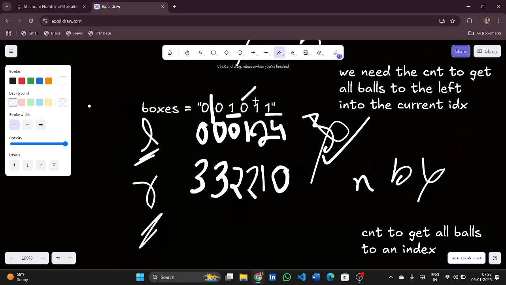You need just 2 operations to get all the balls to the left to get to this index, and you need 4 operations, 3 for this ball and 1 for this ball. I think it's clear for you. This is for left.